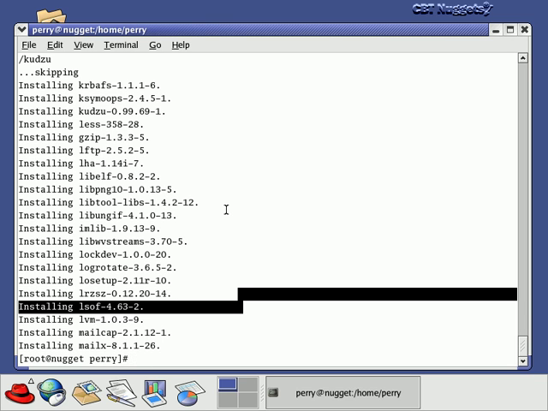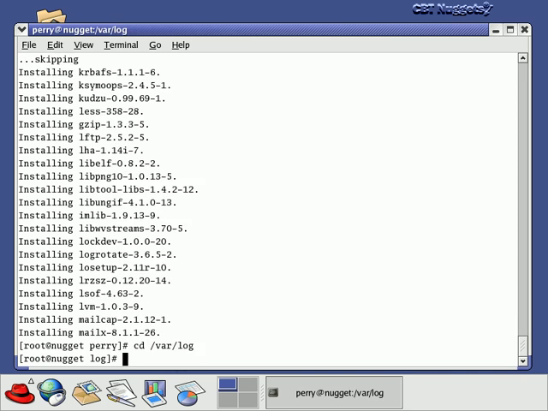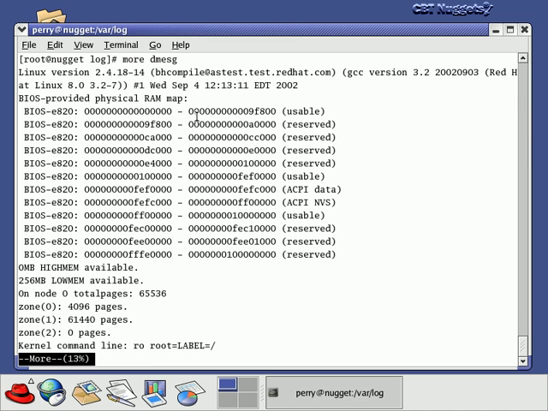Okay, so that's install log. Now another log file that's very useful is in /var/log, and let's look at dmesg. There's a log in there. Okay, so now there's a file in this /var/log directory called dmesg. And what this is, is system startup messages.